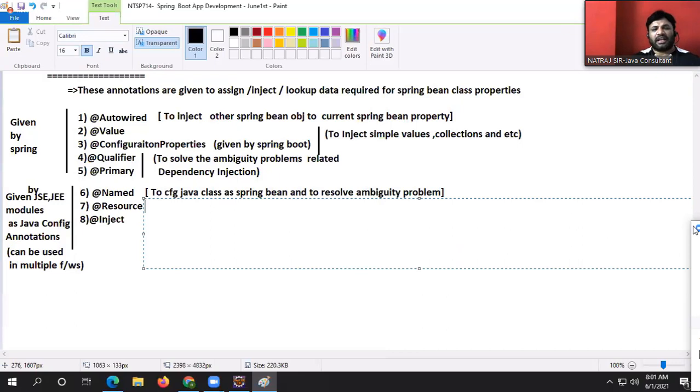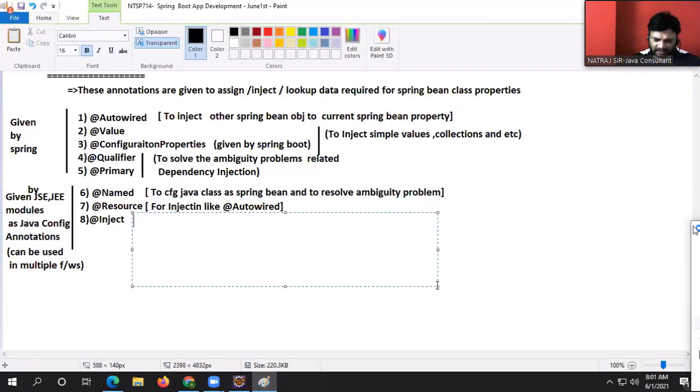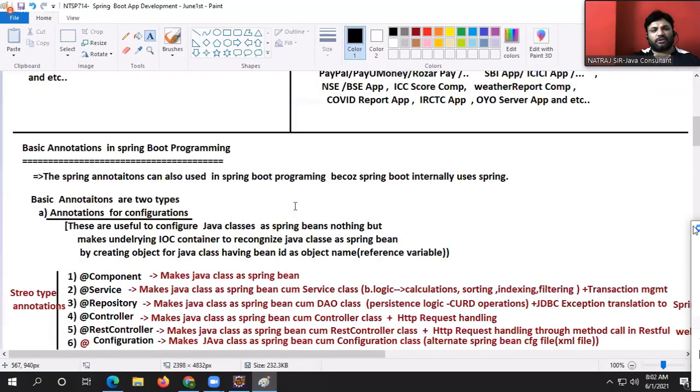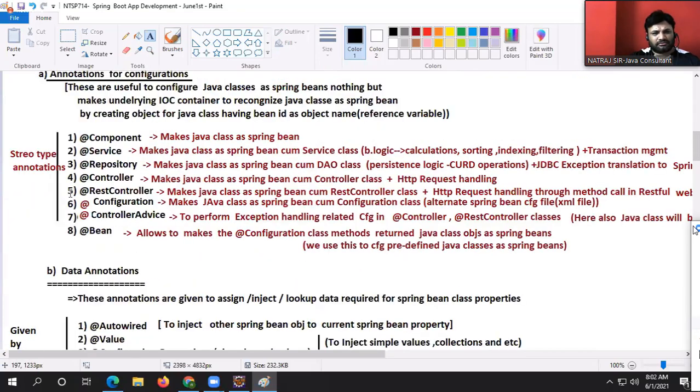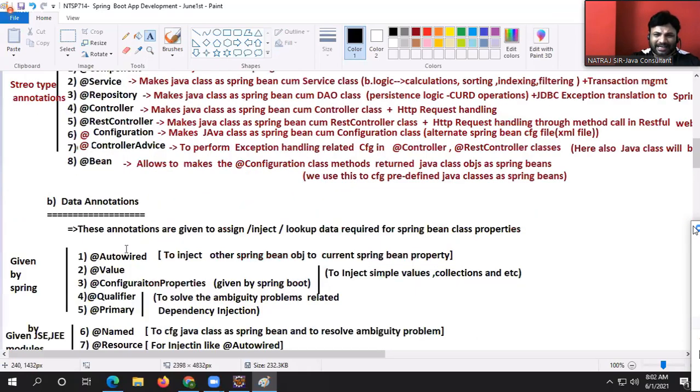Next one is what? @Resource for injection, like @Autowired. Alternate to @Autowired, guys. @Inject. Okay, this is also for injection, like @Autowired. I hope you understood my point, guys. Right. Annotation configuration. These are data annotations, guys.